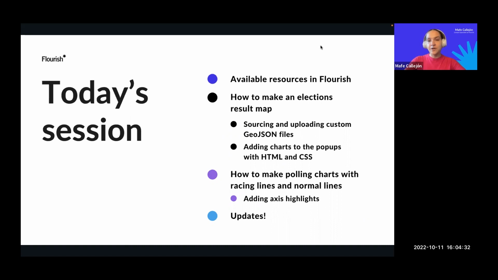And then I'm going to be running two demos. The first one is how to build an elections result map. And the learning points here are going to be how to source and upload custom Geojson files to Flourish to build your own projection maps, and how to add charts to the pop-ups of your map using HTML and CSS, as well as other customizable elements.